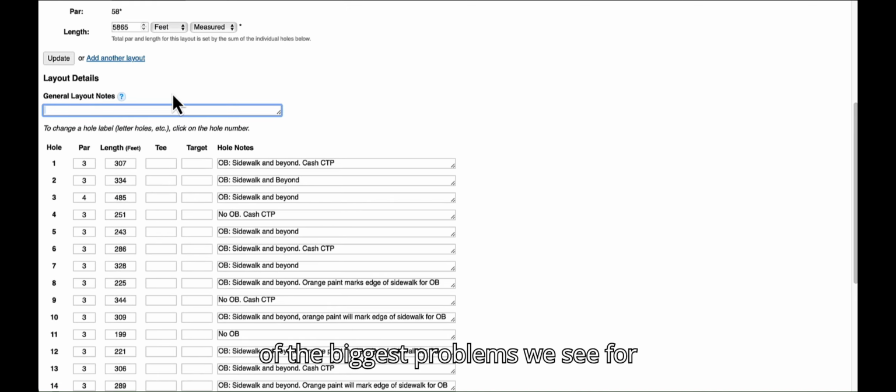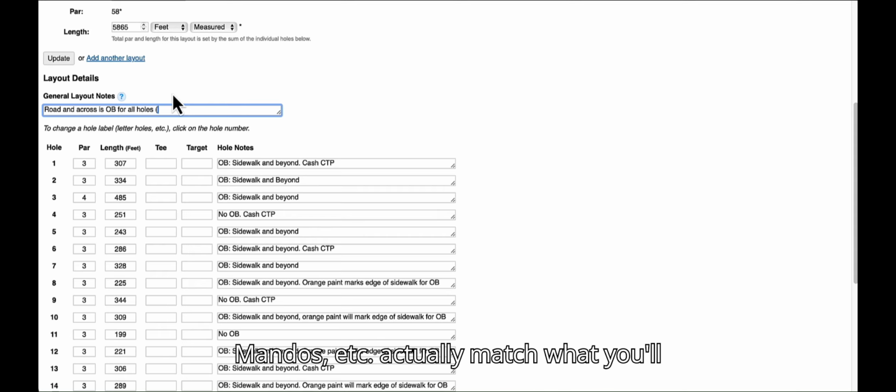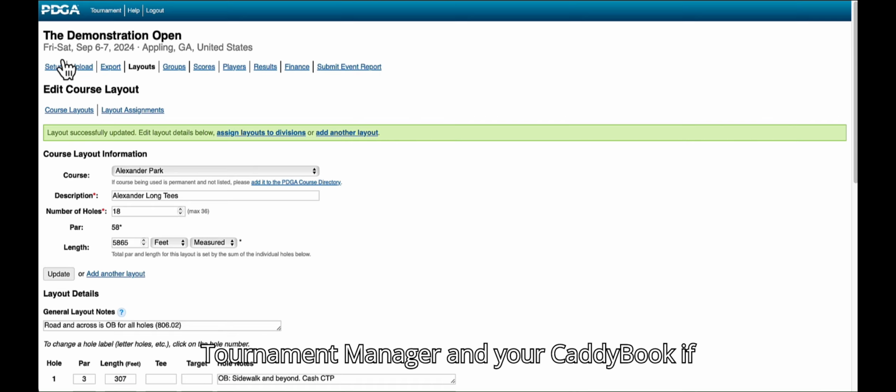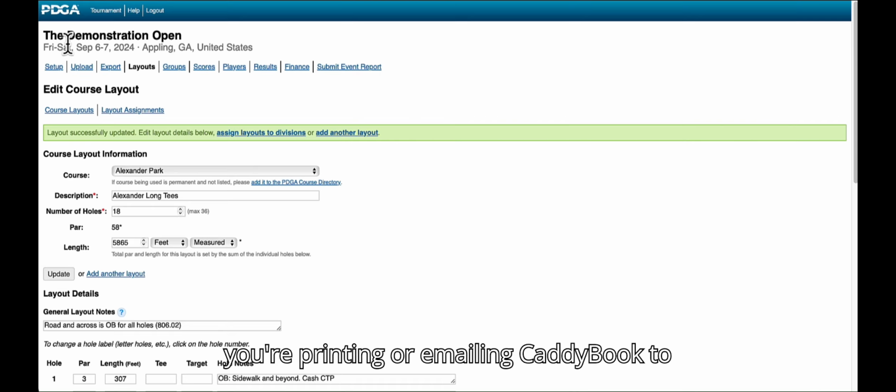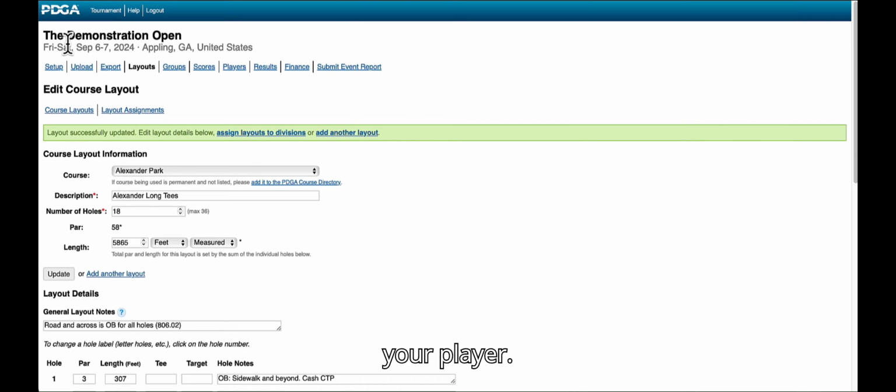One of the biggest problems we see for players is not having accurate hole notes. Make sure the rules for OBs, Mandos, etc. actually match what you'll be playing. It might be wise to directly copy and paste each hole between Tournament Manager and your caddy book if you're printing or emailing caddy book to your players.